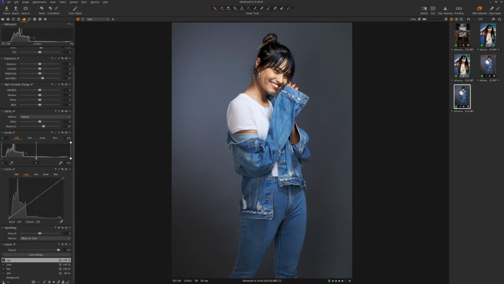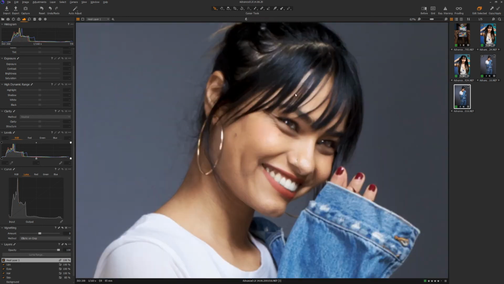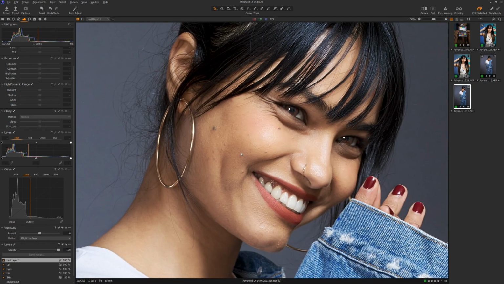So if, instead of clicking the plus, you right click on this, you can create a new heal layer. And then it calls it heal layer. You can rename it to anything you like. And then if we zoom in on Addy's skin, you can just see a few little blemishes here and there.